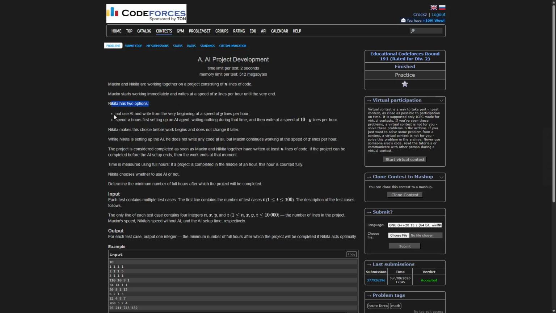Nikita has two options: not use AI and write from the very beginning at a speed of y lines per hour. The second option is to spend z hours first setting up an AI agent, writing nothing during that time, and then writing at a speed of 10y, basically 10 times her speed. Nikita makes this choice before work begins and does not change it later. So once she makes either of these choices, she will not be switching to the other.